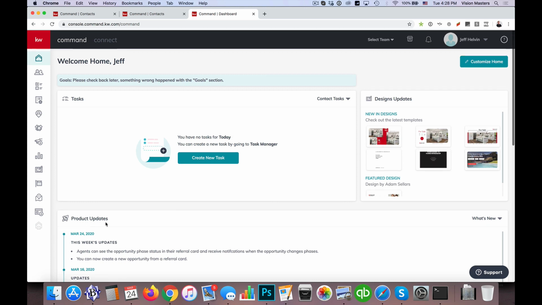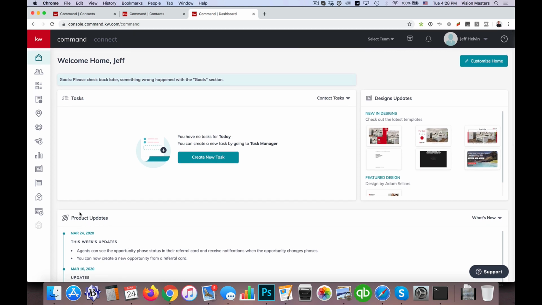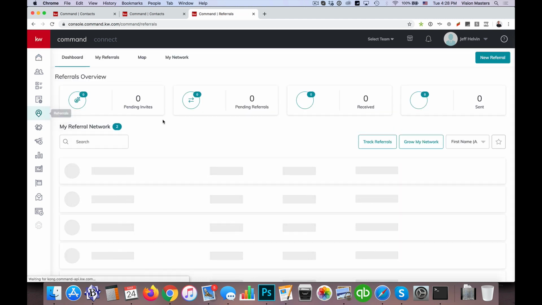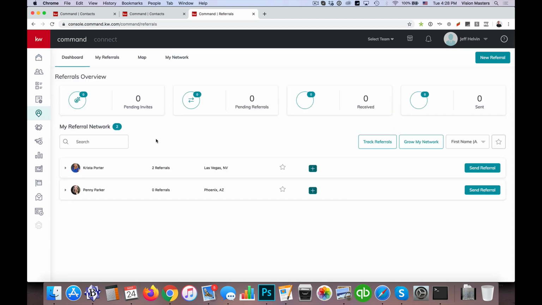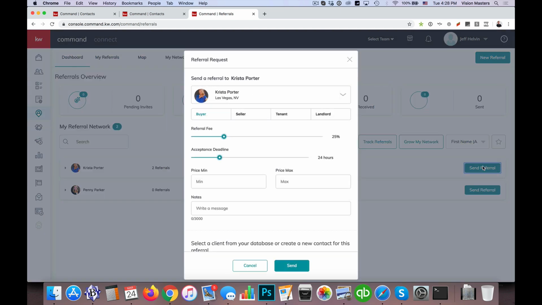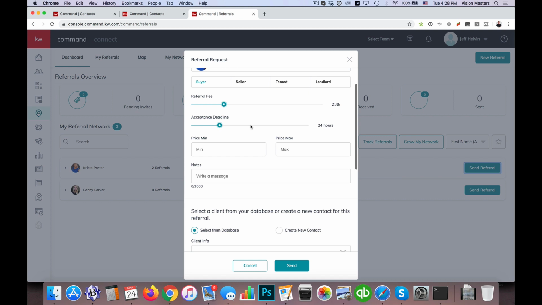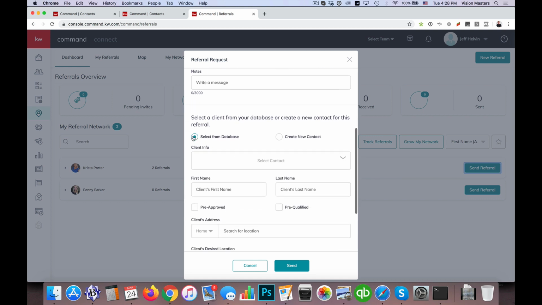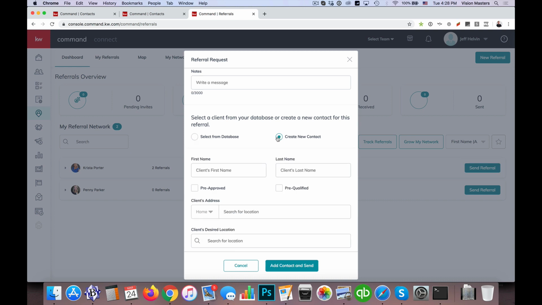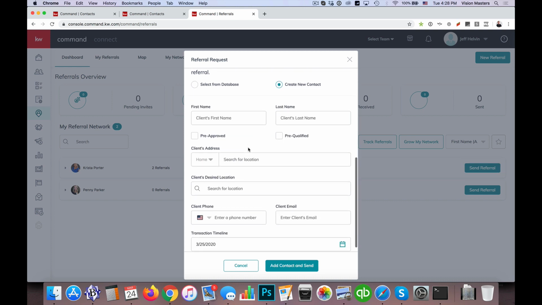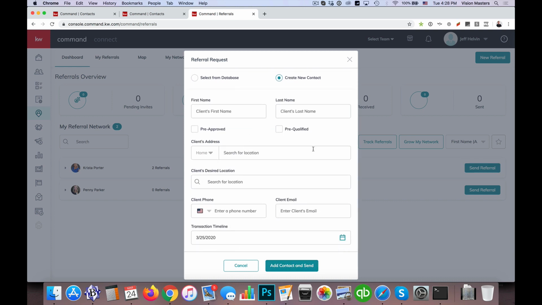The other thing is we can also create a new opportunity from a referral card, which is also very cool. So if I go to referrals, and let's say I'm going to send a new referral, let's say I pick Krista on our team and I click send referral, then I can fill out this information here. I can select a contact that's already in my database, because maybe I'm keeping in touch with them. Or maybe I just met them and I'm going straight for the referral, so I can create a new contact at this point and send that to the referral.